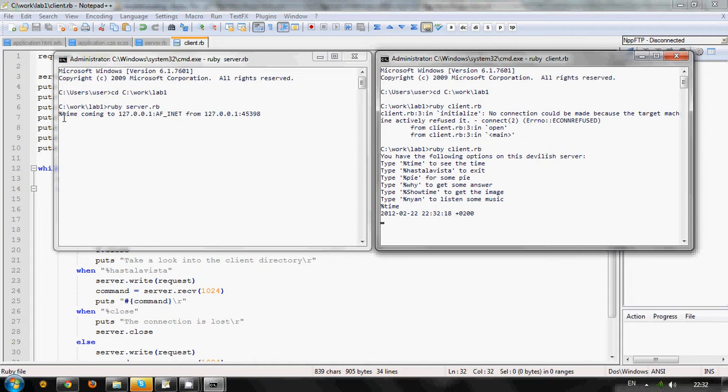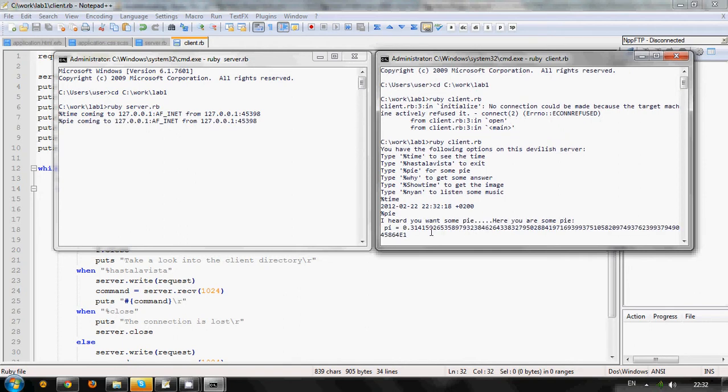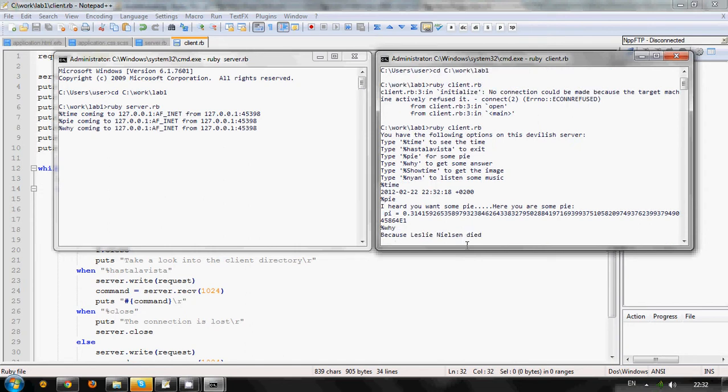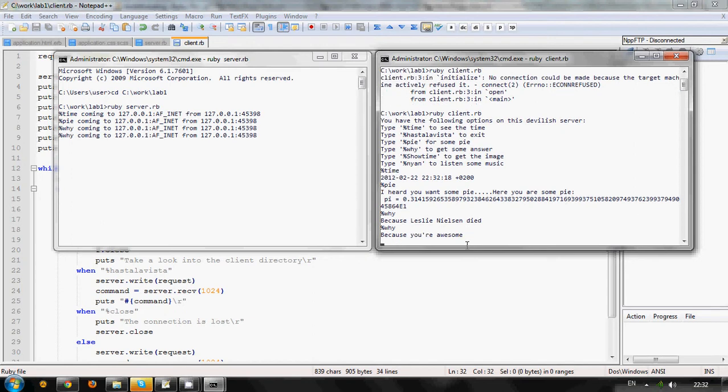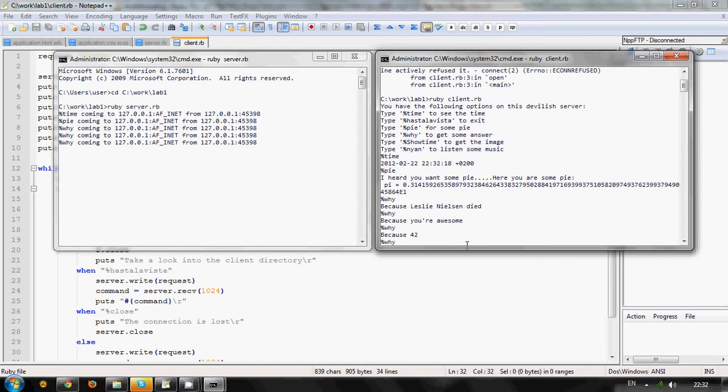Here in the server we can see the command coming to the server from the client. Next, let's switch to Pi. It shows the first 42 digits from the Pi variable. Another variable for the Pi. Whatever. Next we have Y. This is a random generator of answers. Here we have, why did it happen? Because Leslie Nielsen died. Because you're awesome, and so on, and so on.